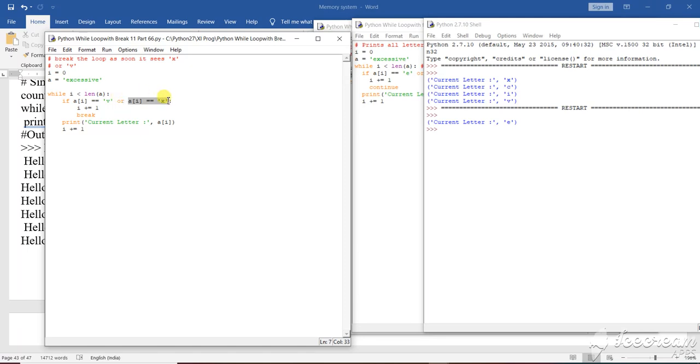As soon as this condition is satisfied, A[I] equals X. Yes, A[I] equals X. So it will break. That means it is going to break the program, and after breaking the program, you find what it has printed. It has printed the first letter of the word excessive. So this is how you can use the different types of conditions that are there.